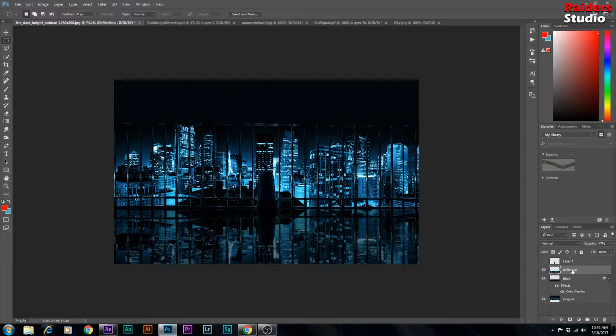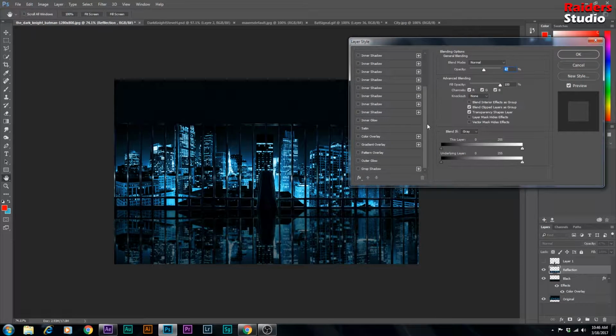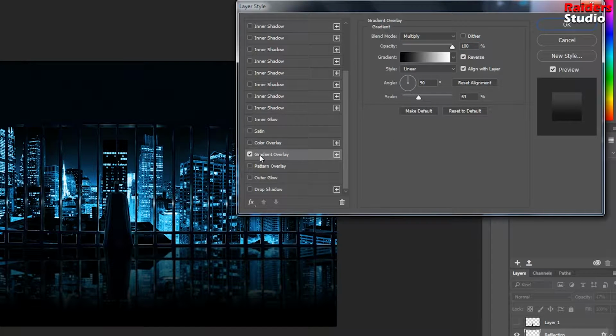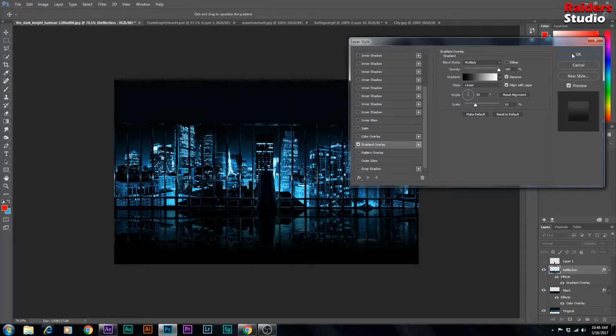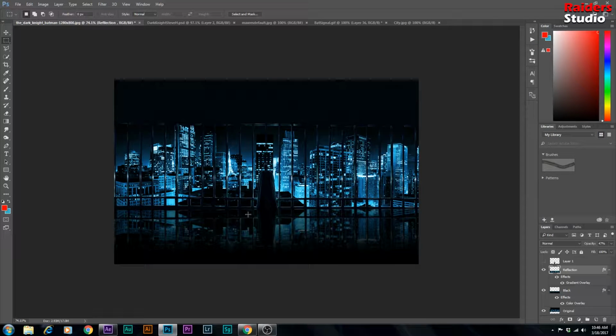So again, with the reflection layer selected, we're going to go up to blending options and we're going to add a gradient overlay in the back. So as you can see, my settings are pretty much already dialed in. So blending mode is going to be multiply, opacity is 100%. Make sure you have both these check marks checked. Scale is 63%. And click OK. And there you go. Now we have that nice gradient effect where it's falling off back here.